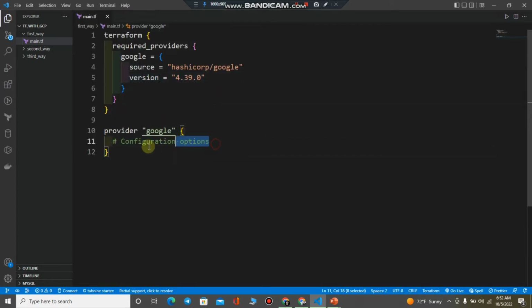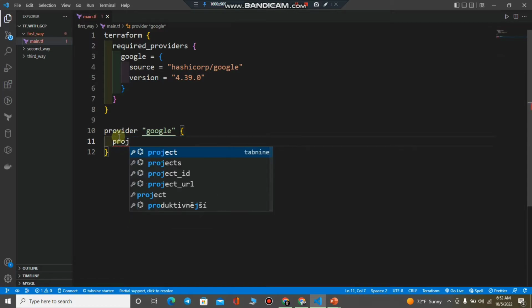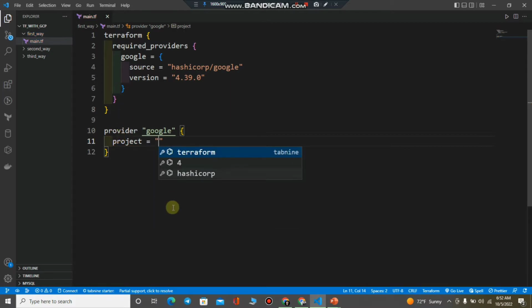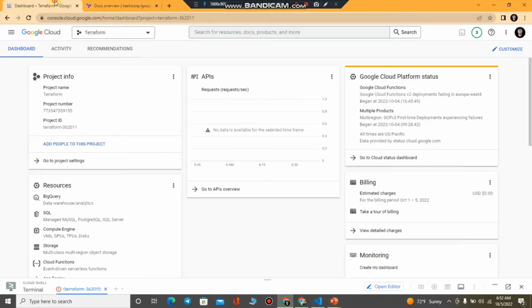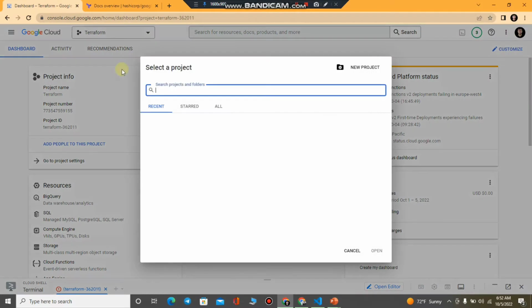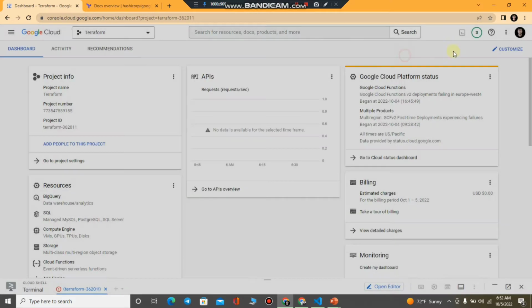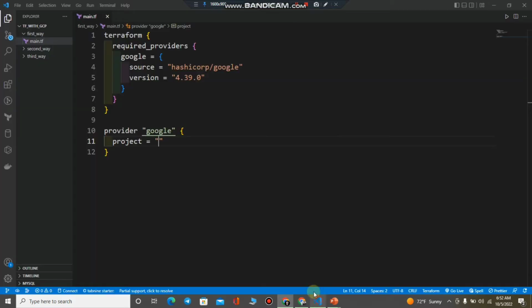So for the configuration part, what I'm gonna do, I have to write the project. Right, project, it will be my project. I'll take it from my console. This is my GCP. You have to authenticate with the free trial. I have two projects, my first project and Terraform. So I'm gonna copy the ID here and go to the VS Code and just paste it.